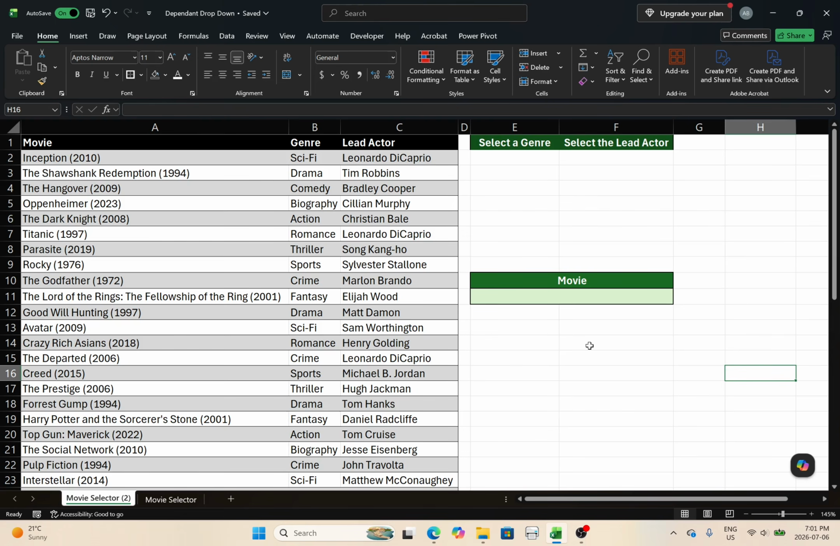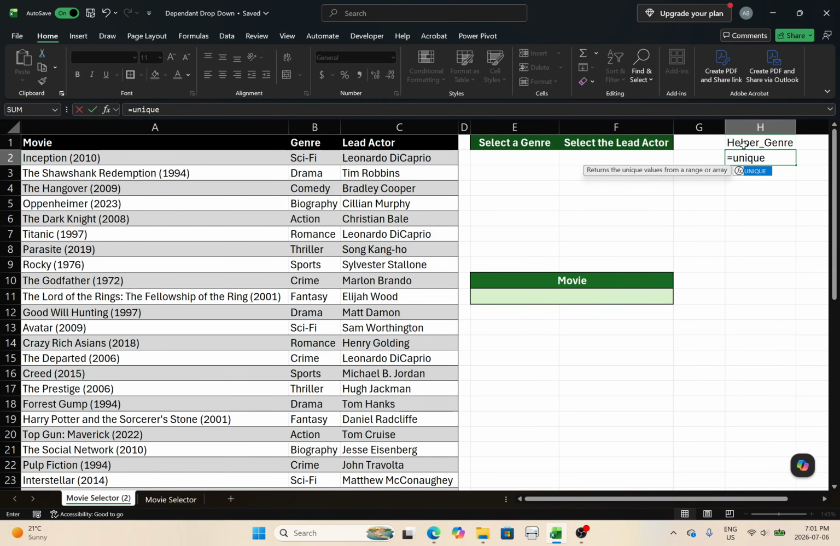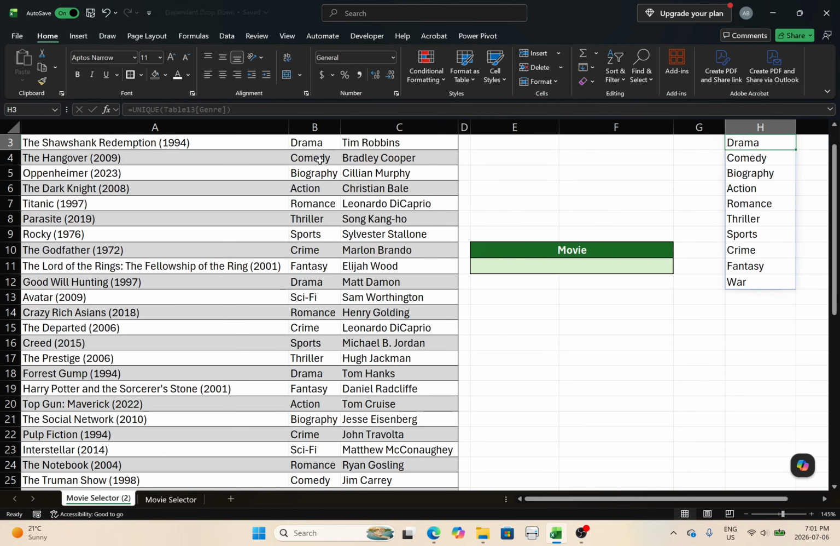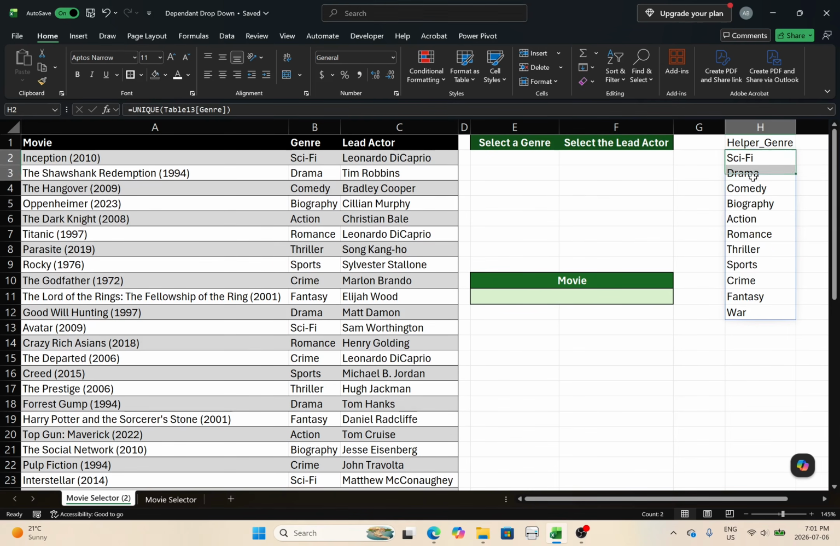So the very first thing I'll need to do is find out all of the genres within my list. Again, there's lots of genres, but of course there's duplicates here as well. So I need to find a unique list of all of the genres given in my table over here. In order to do that, I'm going to make use of a helper column. So over here in column H, I'm going to write down helper underscore genre, and I'm going to go into equals UNIQUE, open bracket, and I'm going to select all of my genres, press enter, and I get a unique list of all of the genres.